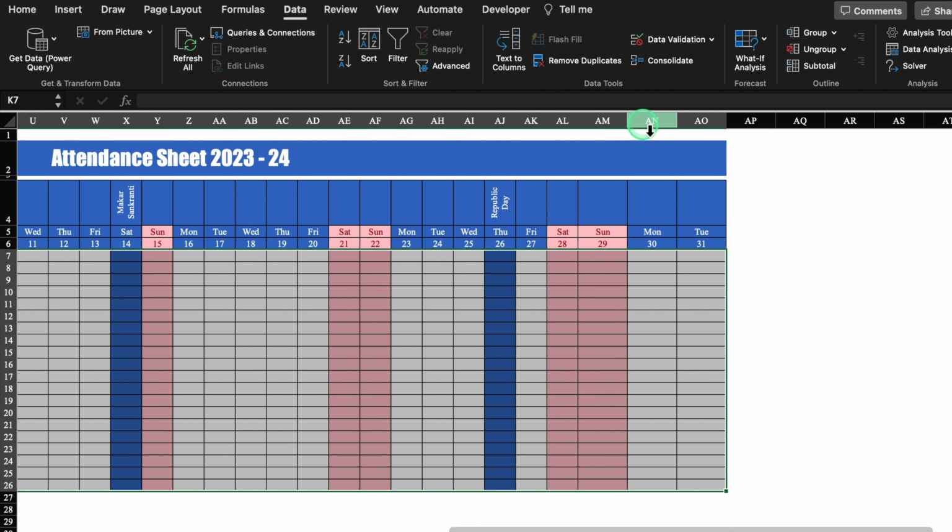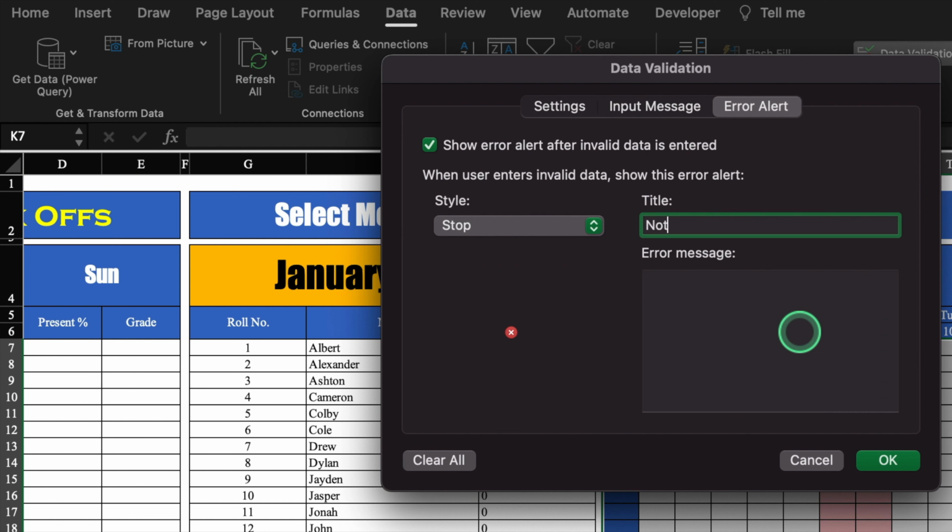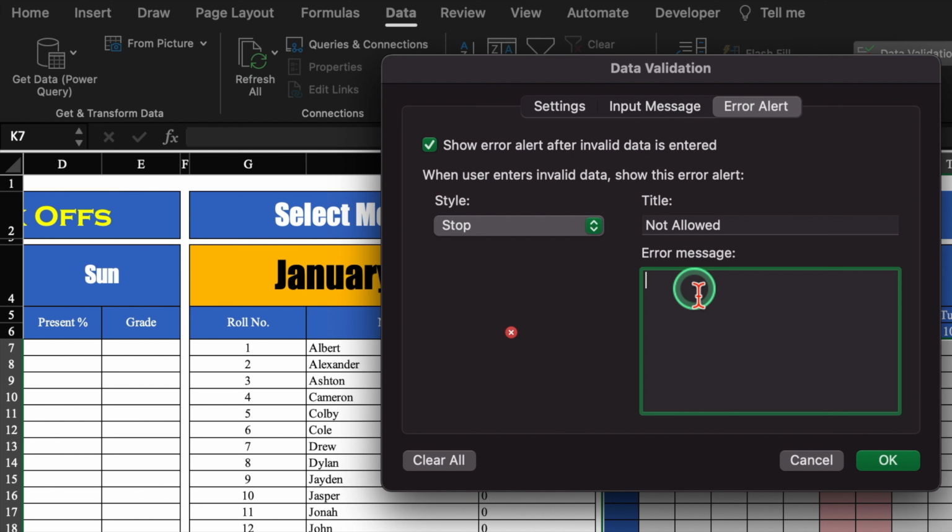We'll go to data validation. And this is the formula what we had inserted. Now we will go in error alert. Title, I'll put as not allowed. You can put any title of your choice. Error alert, what alert we should get? Week offs, holidays or month end.